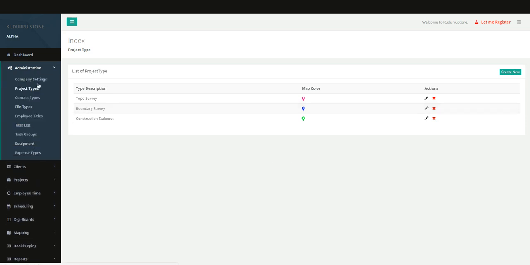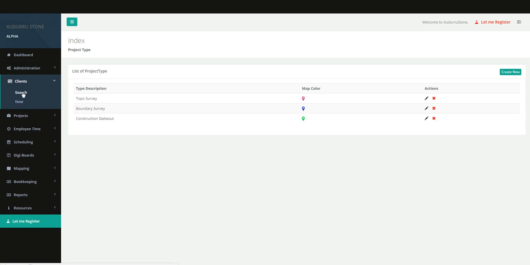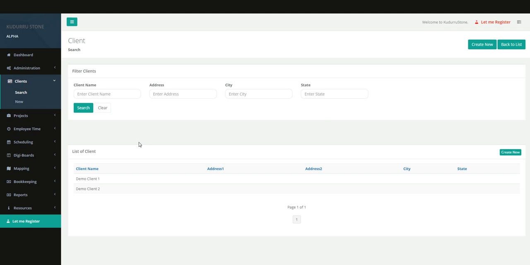Lots of settings in the administration menu. So clients, as we spoke, clients are where all your clients are going to be saved. You're going to store all your clients here. There's advanced searching capabilities. You can click on the client.